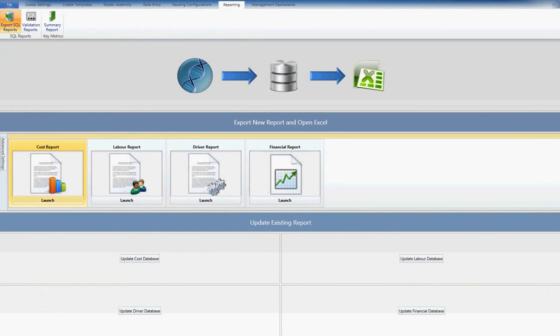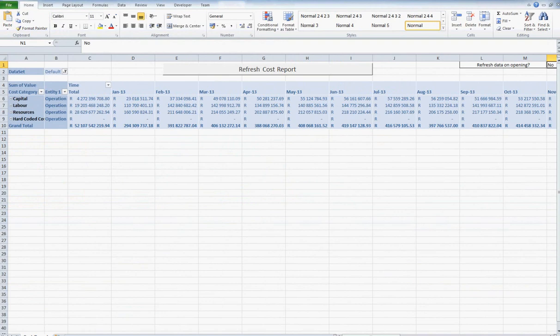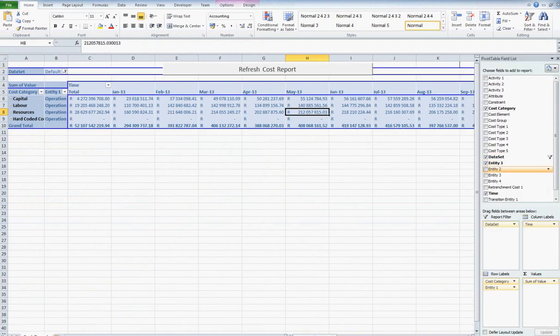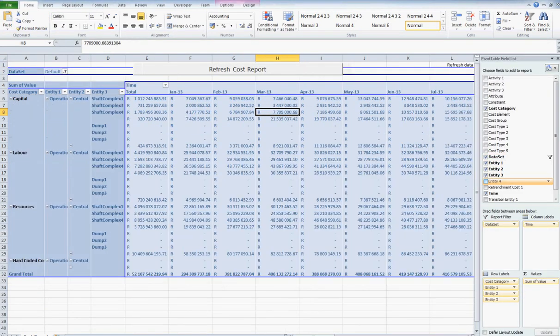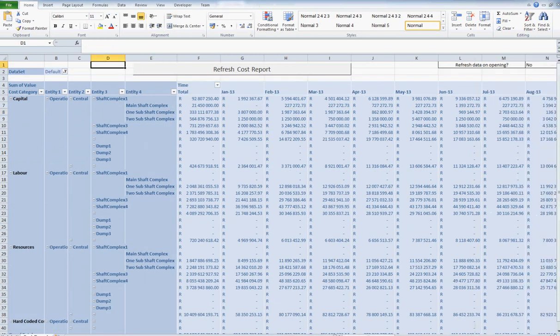Once all costs and revenue items within the model have been populated, a variety of standard Excel pivot reports can be exported. These reports allow great flexibility, as all calculated costs can be sliced and diced as required. If changes are made within the cost reports after the original export, the report can be updated or refreshed rather than creating a new report, so that all table configurations remain.